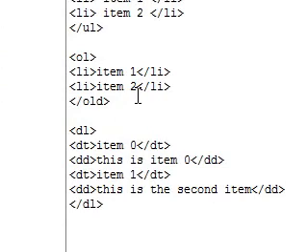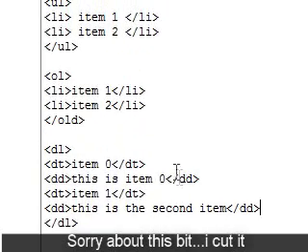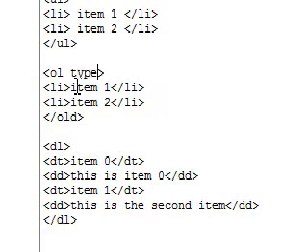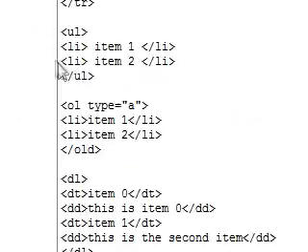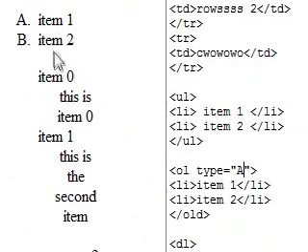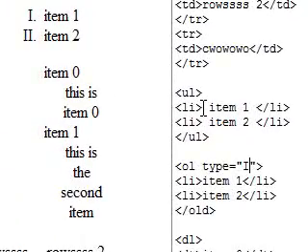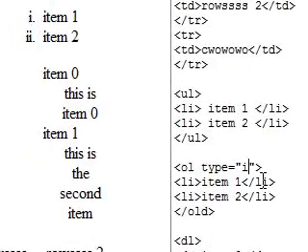Now there are other types of lists that you'll be using. For example, if you want an ordered list with letters, go to the OL tag and put in type equals, put in a, and then that'll put letters instead of numbers. Or if you want it to be capital letters, you just put in capital A, then you'll get capital letters. If you want Roman numerals, you can put capital I, you'll get Roman numerals. If you want small Roman numerals, then just put in small i, and then you'll get this.